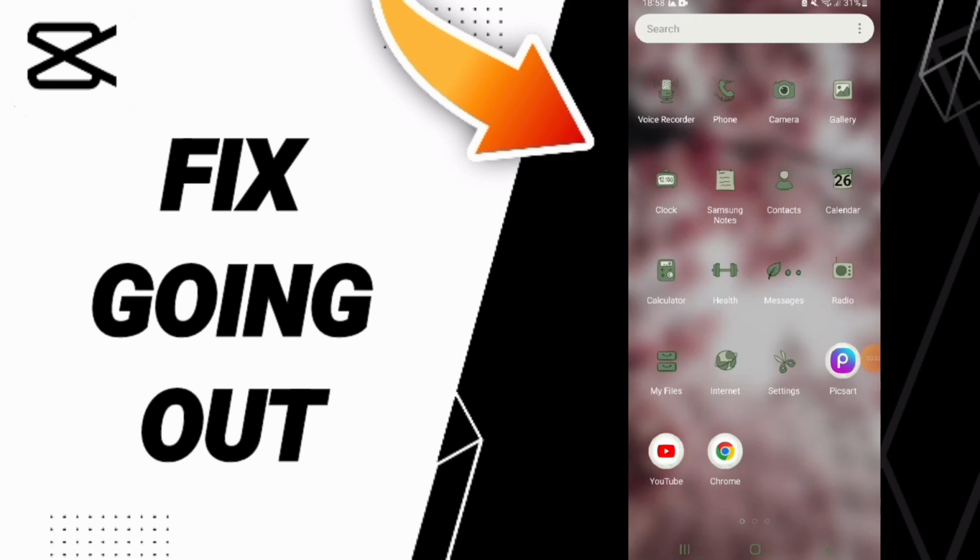Hello everyone. Today we'll talk about how to fix or how to solve the problem of going out on CapCut. To know how to fix or how to solve going out on CapCut app, you should just go to settings.